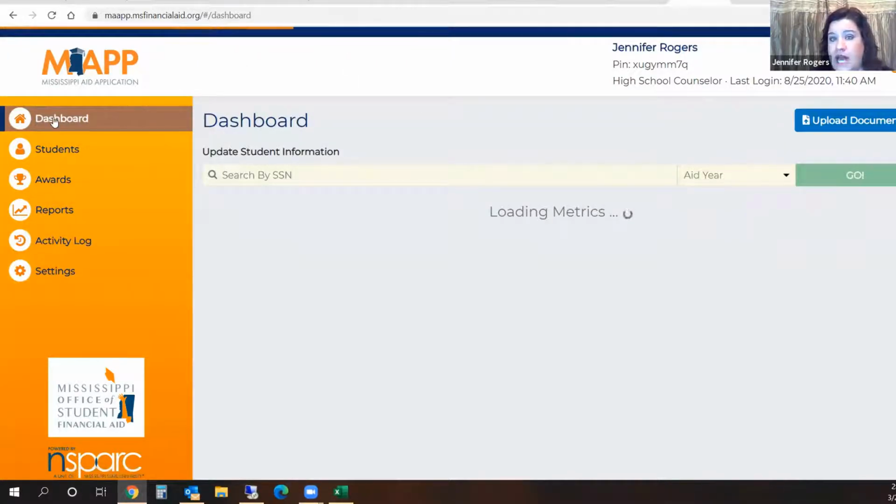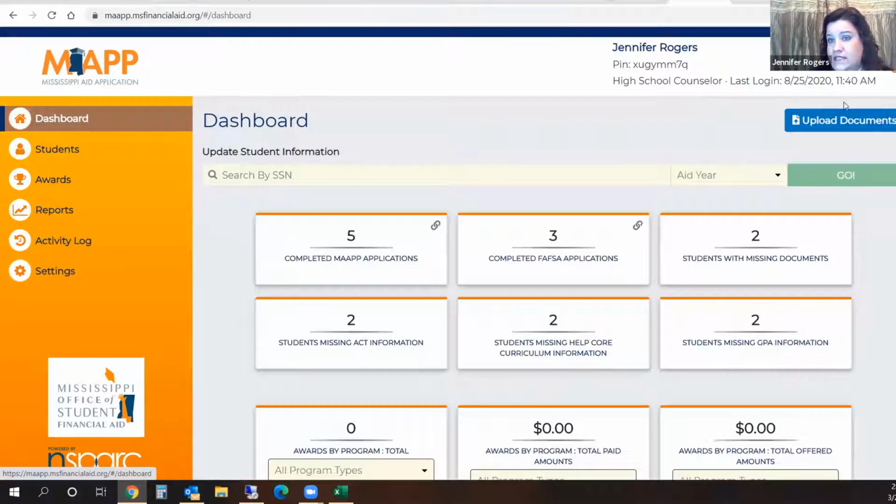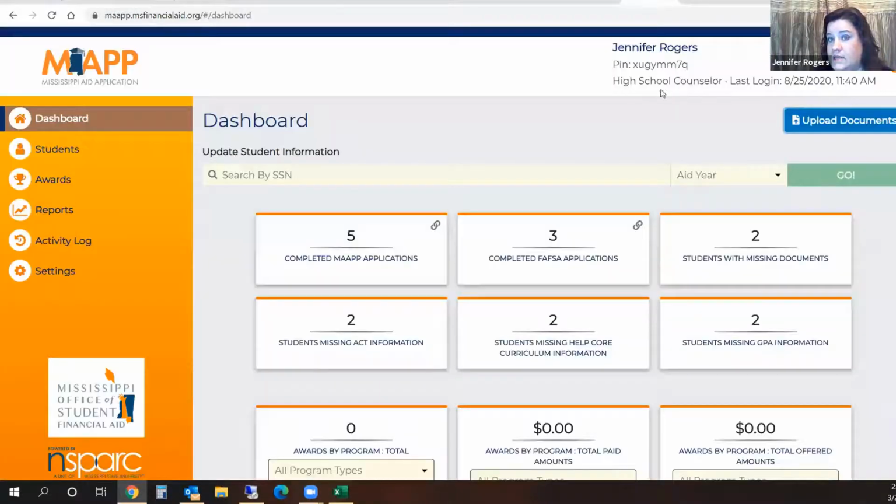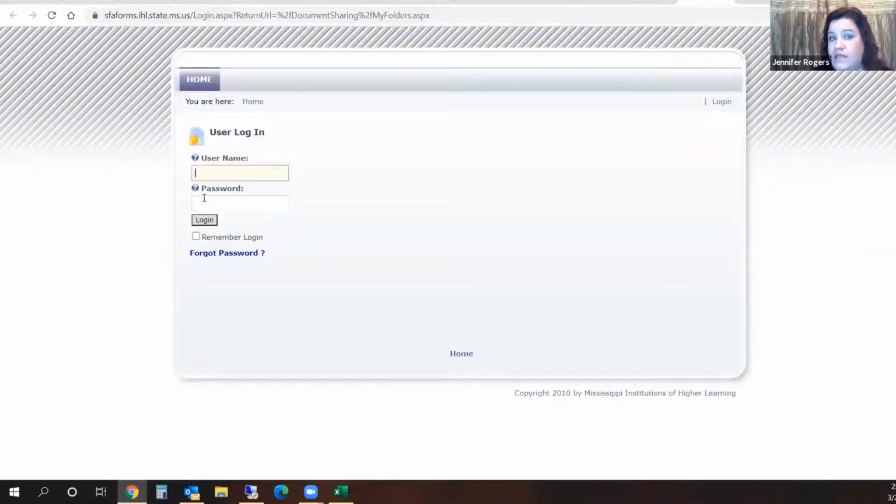And if you go back to your dashboard, you see there's a button here for upload documents. If you click that button to upload documents, that will take you to the document share portal. And this is where you log in with your username, which is the same username that you use in MAAPP. And your password is that PIN number that is listed in your MAAPP dashboard. And this is where you will log in to upload your high school grade files.